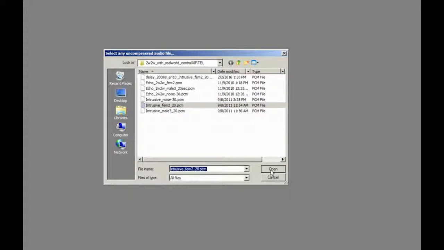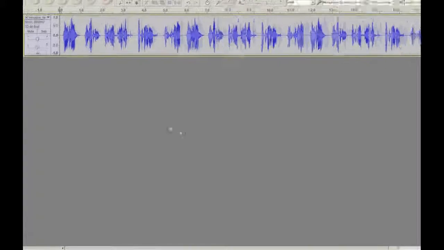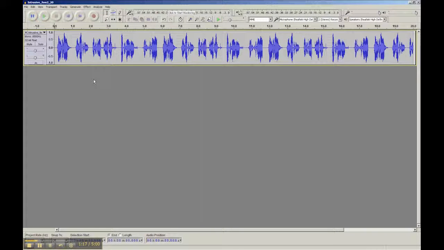Open that file, and you have to tell Audacity what it is. It's a signed 16-bit PCM file, little endian, single channel, but it's 8,000 samples per second. 1, 2, 3, 8,000, and there it is. Now, this is the file that we are going to add about 200 milliseconds of delay to and attenuate, and then use this as the echo file, because the original file already exists. So we will modify this, attenuate it, delay it, and save it with a different name.